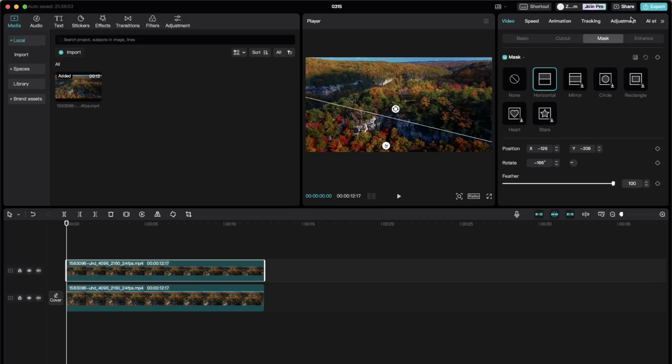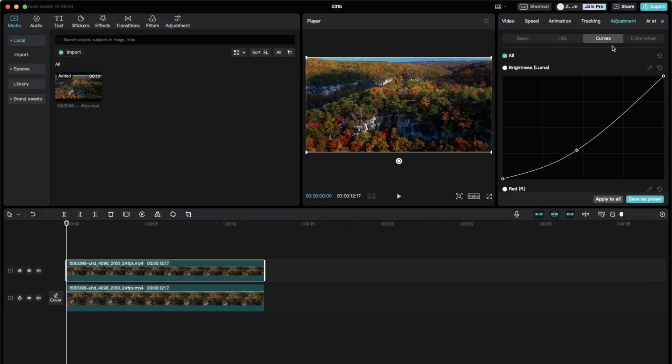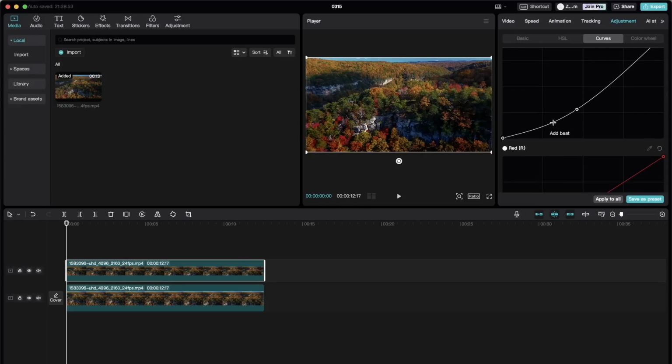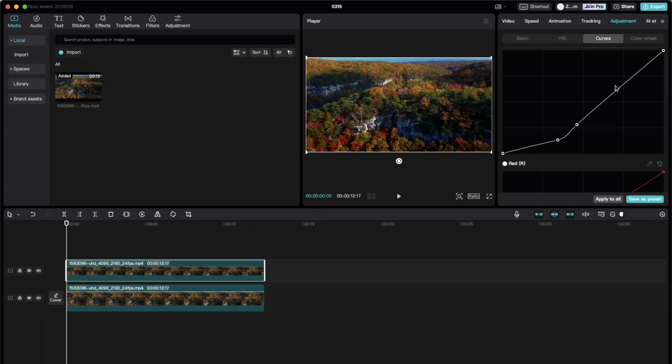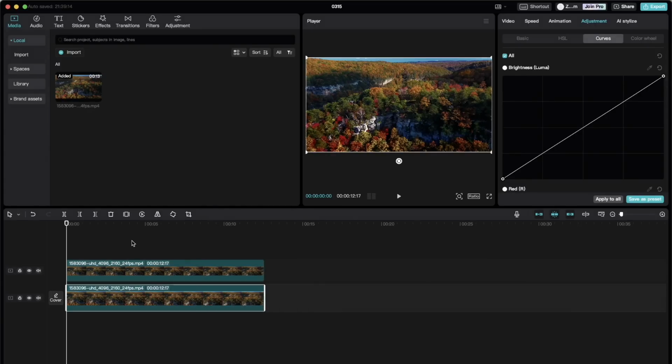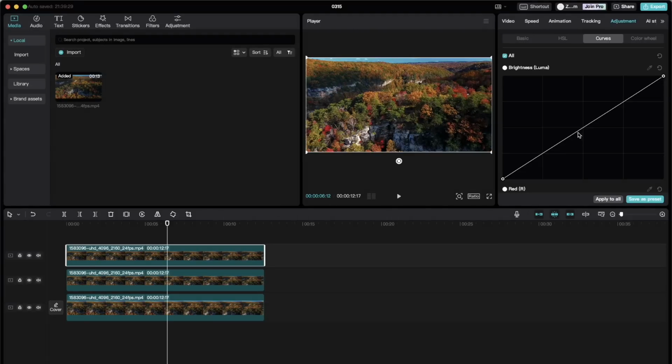Then go back to Adjustment and Curve and bring it down to make it even darker, while bringing the highlights up. Then duplicate the initial clip once again and bring up the curves.